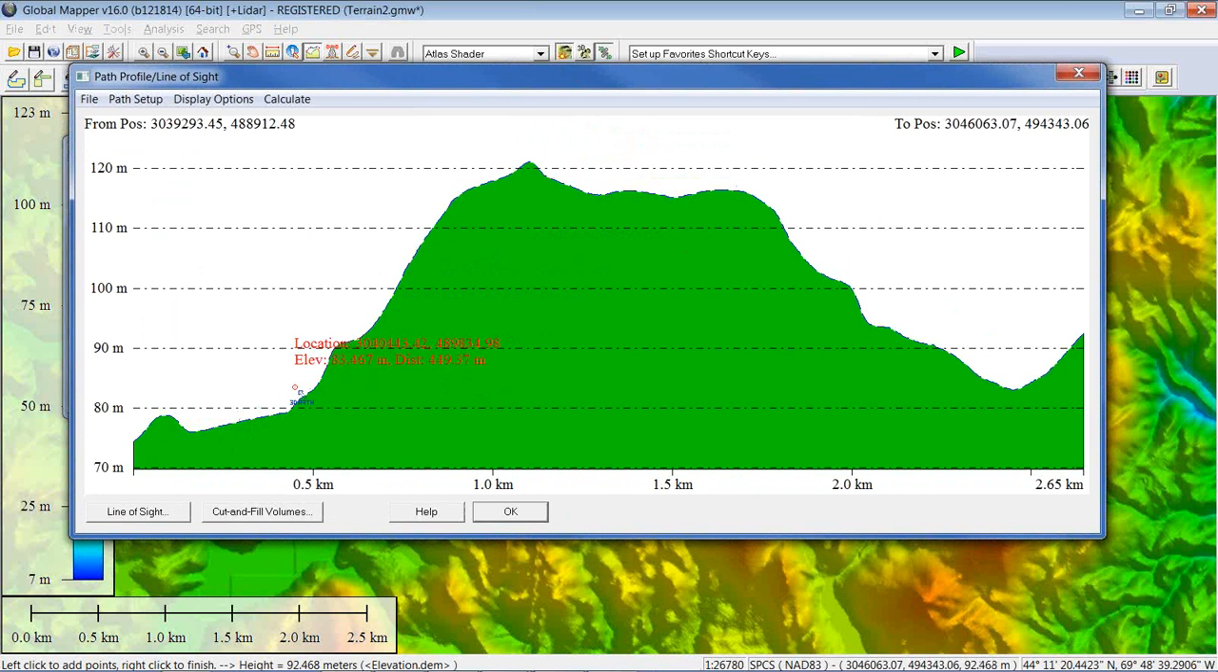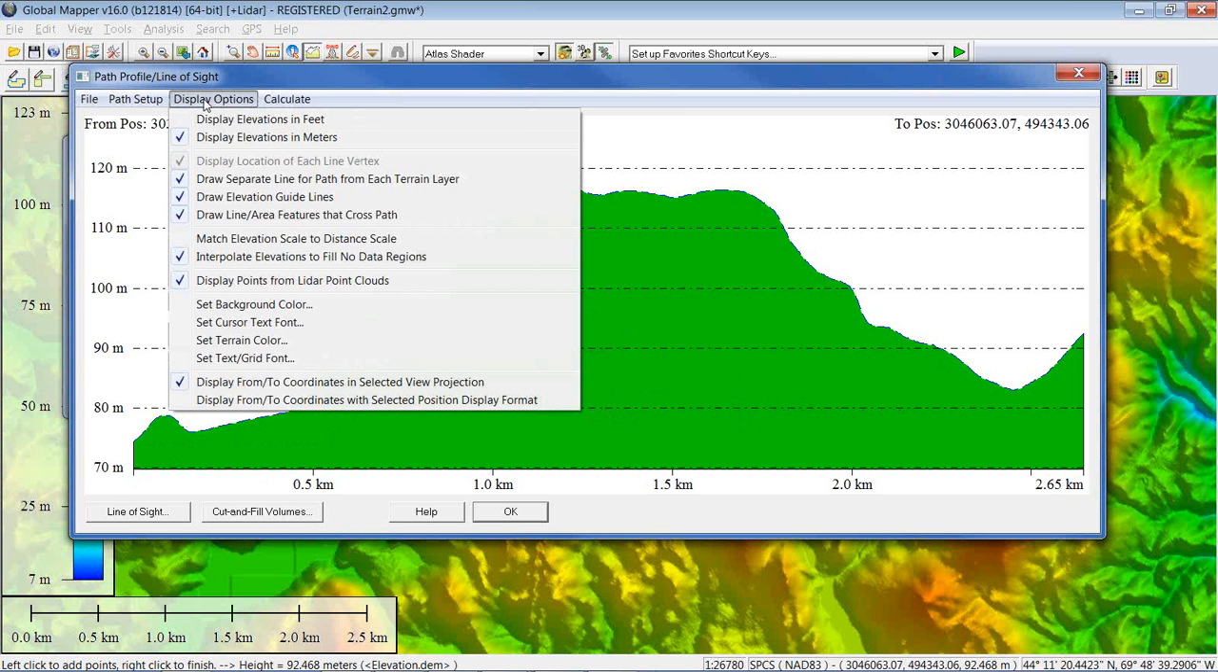A couple of things to note about this profile view. The horizontal and vertical scales are not matched. People often think, wow, that's a very big mountain. No, not necessarily. You'll notice my vertical scale goes from 70 meters to 120, so there's about 50 meters of difference between the top and bottom, and yet my horizontal scale goes all the way to over 2.5 kilometers.